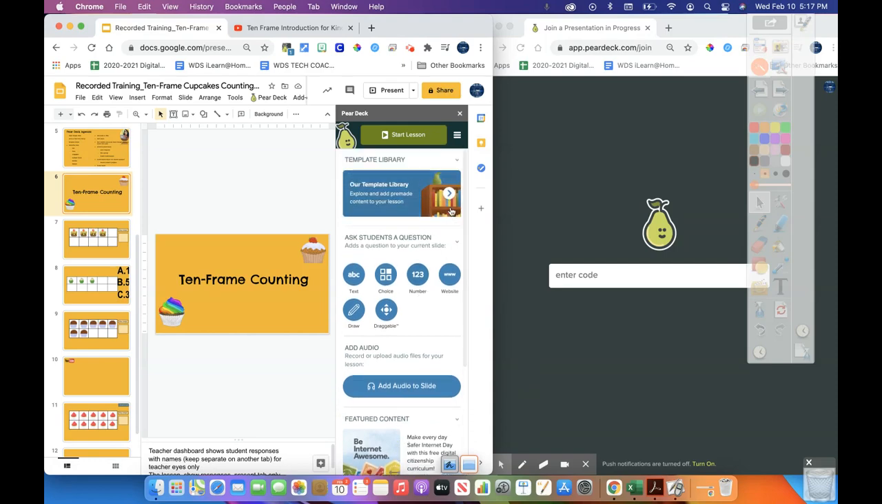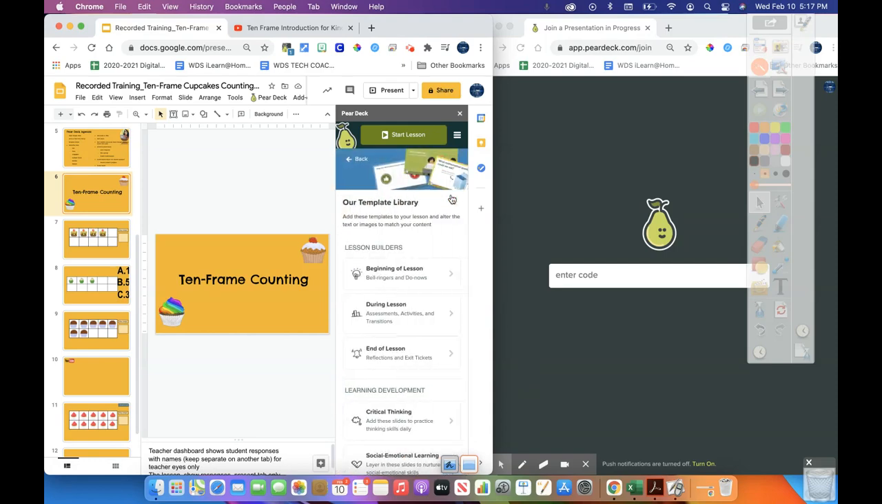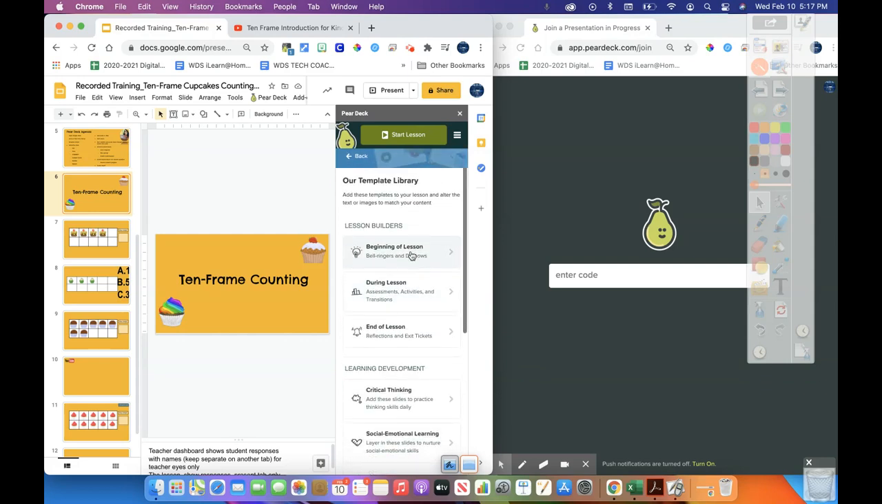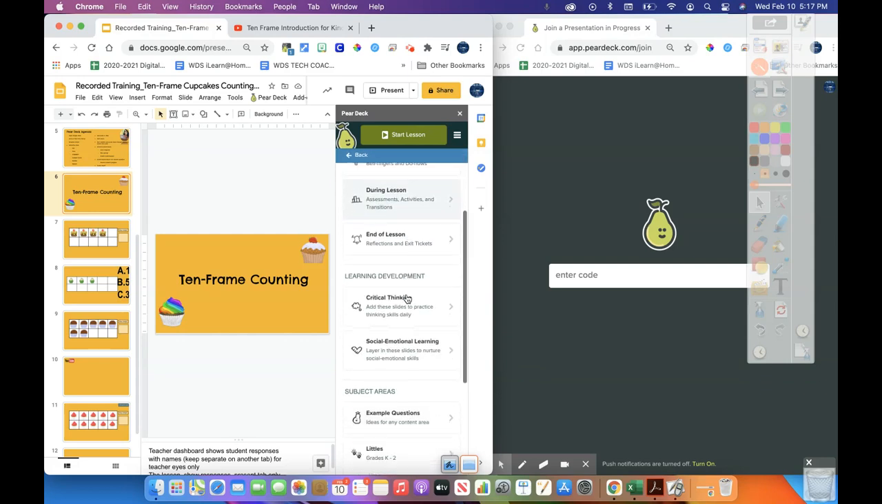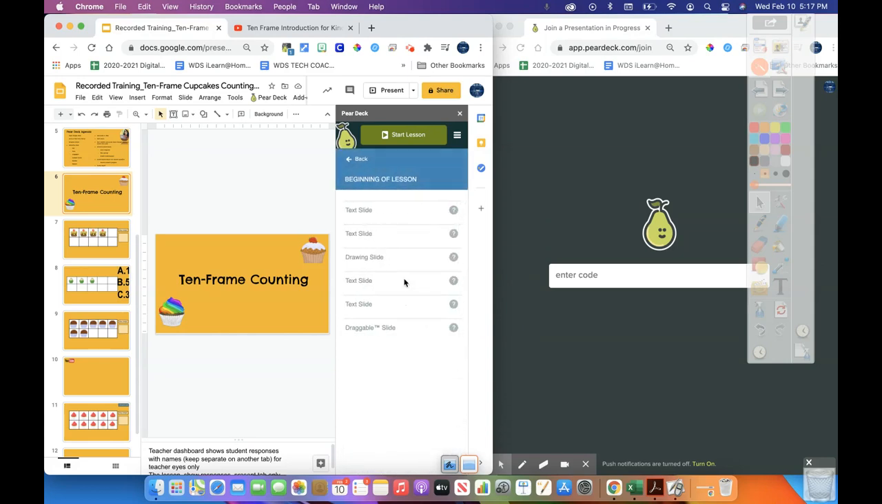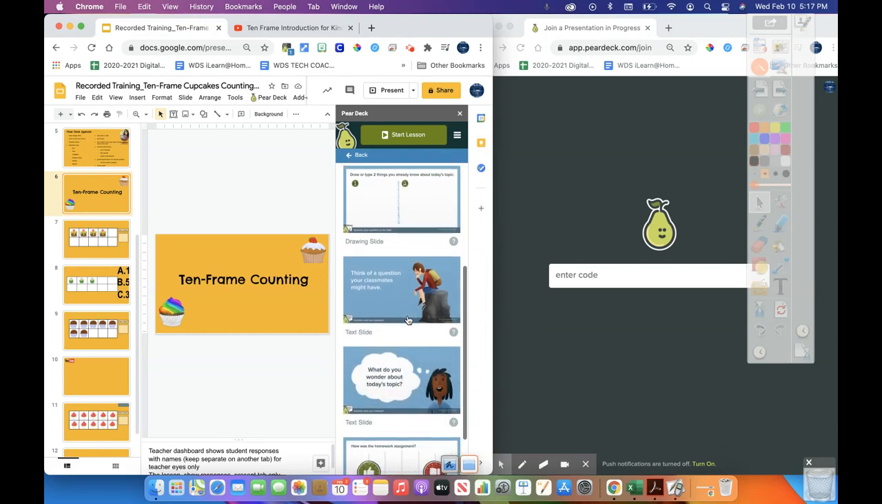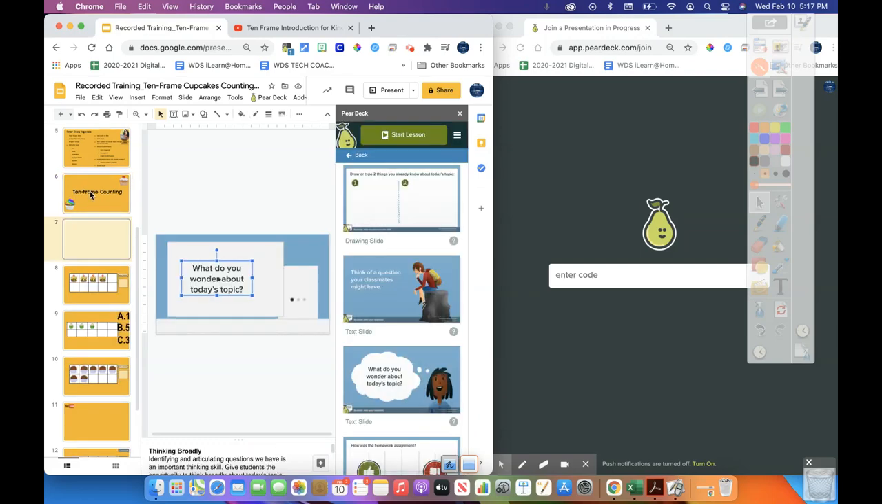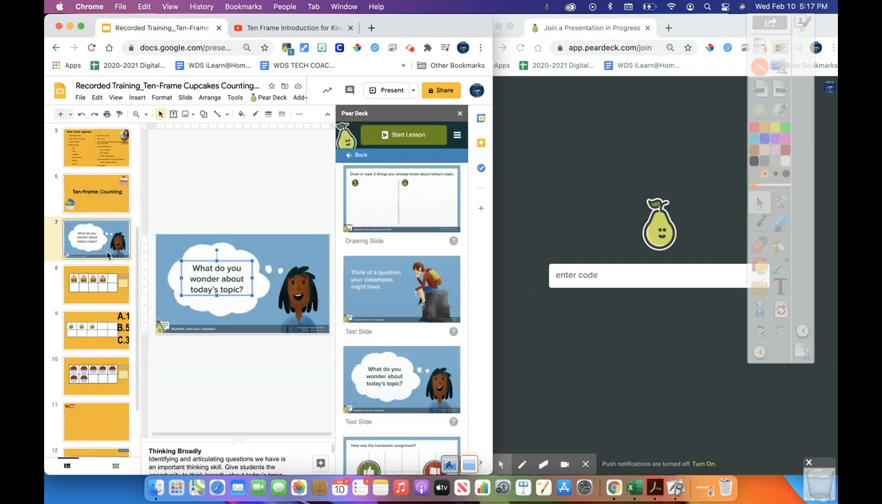So let's go ahead and take a look at the template library, okay? So as you can see, they have a lot of templates already pre-done: beginning of lesson, during, and critical thinking, even content. So that's pretty cool. So let's say you want to start off with what do you wonder? All you really have to do is just click on it. Notice where I have my mouse right now. So it's just going to put it right below it.